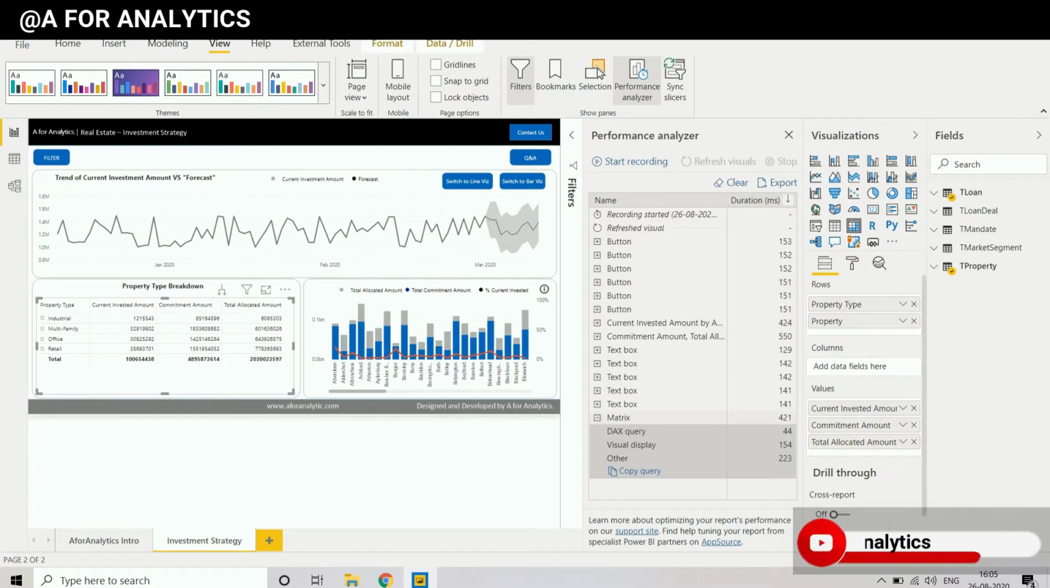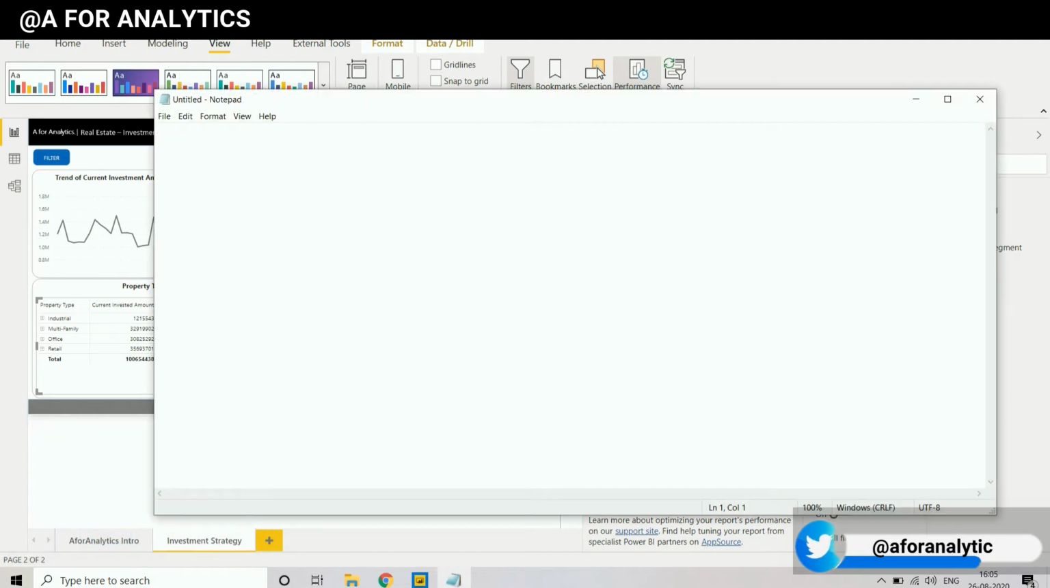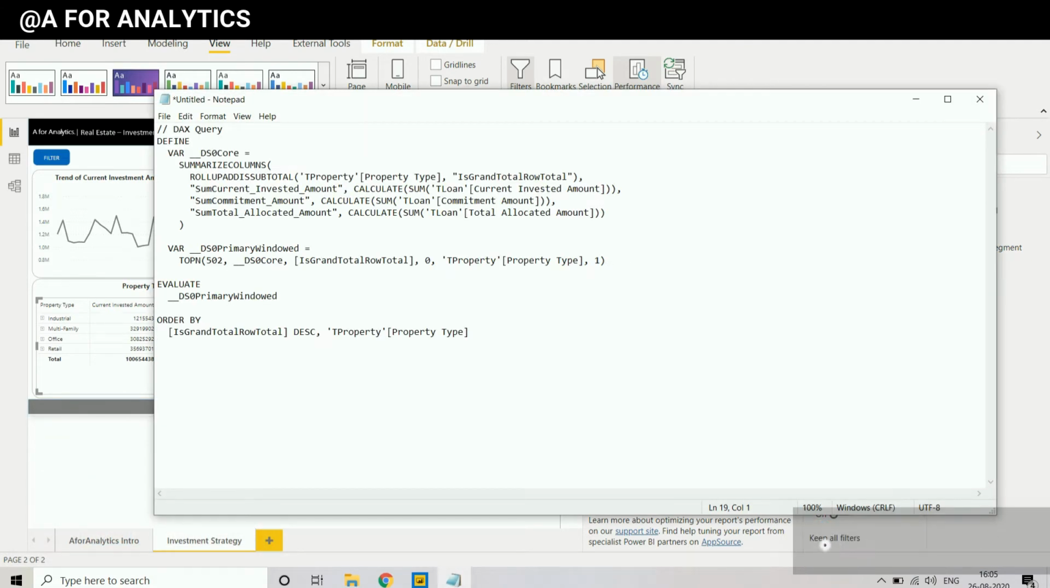I stop it. If I select this, you can see the table is highlighted, and I'm going to copy this query. So we got it, and we can inspect this query in Notepad. We can have a look at it, and if you want to make any changes, or want the DAX formatted, there is another external tool in Power BI. You can use it to edit this, run this, and all those things.